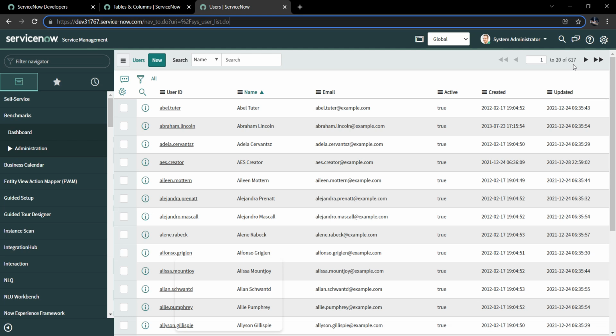ServiceNow definition for user table is sys_user. Parallelly, we can see the columns like user ID, name, email, active, created, updated. So these are basically columns. Column is termed as a field in ServiceNow. So we have a user table. Under user table we have records or rows, 617 in number, and we have a column which is also called a field, right?